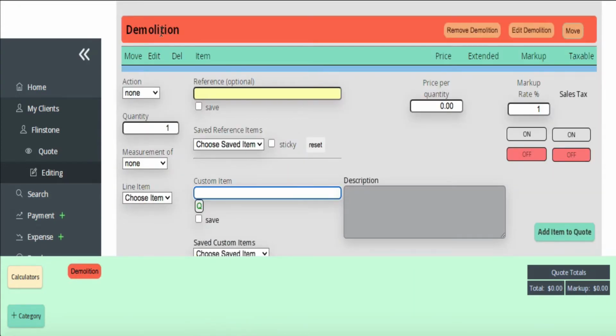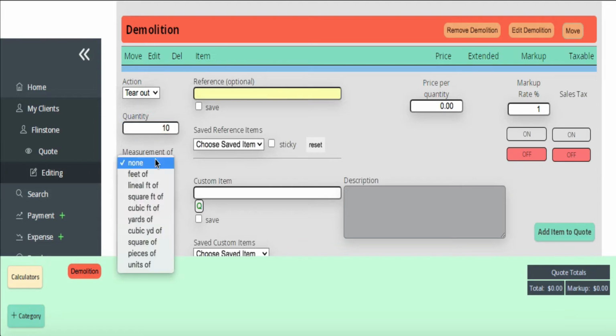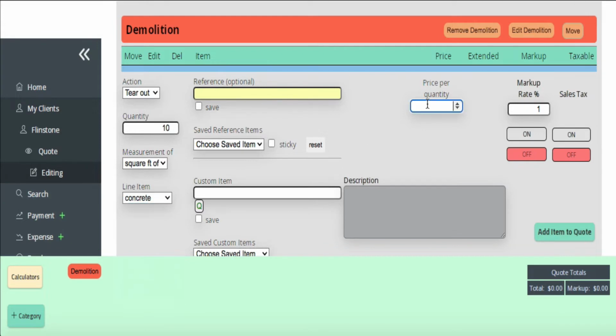Okay. From the demolition category, we have this whole panel here, and that's where we're going to enter our line items. So this is where it gets fun. We have an action panel here that can come in handy if there's something that you use this category for often. So for example, we can say tear out 10 square feet of concrete, and our price per quantity can be $10 per square foot. I'll add that.